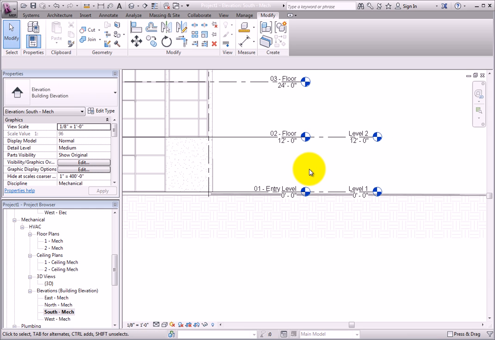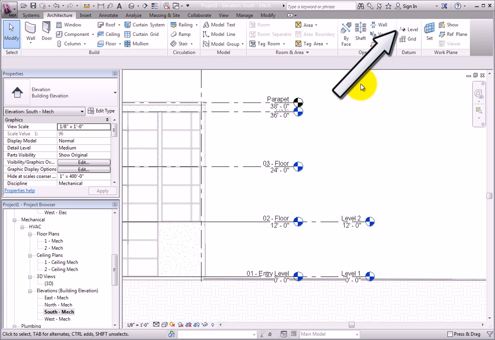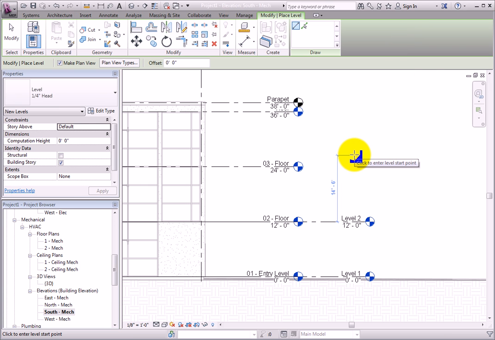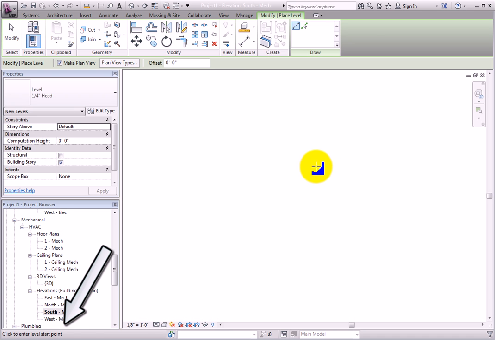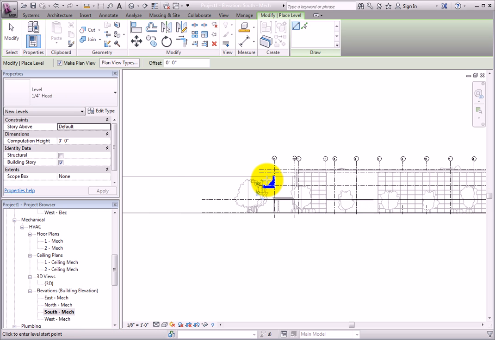Now we can create additional levels. On the Architecture ribbon, in the Datum panel, click Level. The ribbon changes to the Modify Place Level contextual ribbon. In the status bar, I can see that Revit is prompting me to click to enter the level start point. In the drawing area, I can also see an offset dimension. I can create a new level by simply clicking to position the level, or use the keyboard to specify a precise level offset dimension.